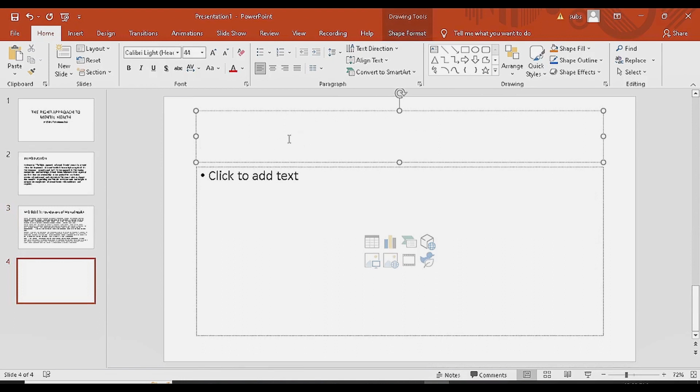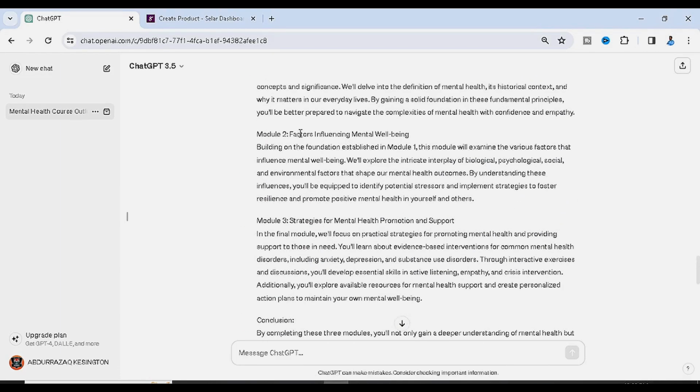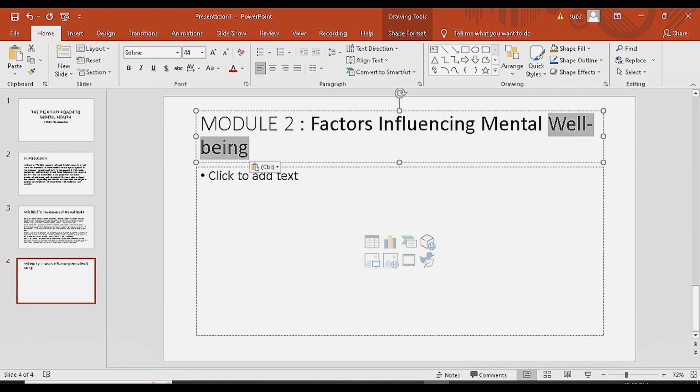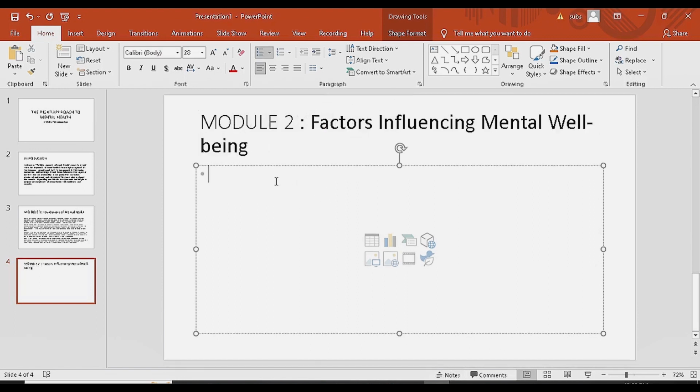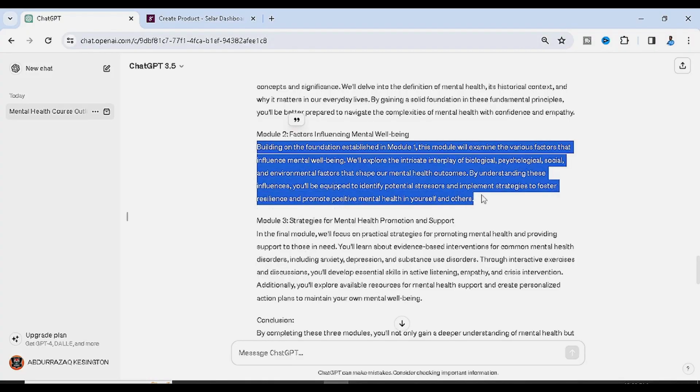So I'm also going to do the same thing, module 2 colon, and then let's go back to what we have for module 2: factors influencing mental well-being. All right, so I'm just going to copy this, Control C, come back here, Control V. All right, so factors influencing mental well-being, and now you basically want to do the same thing we did for module 1.